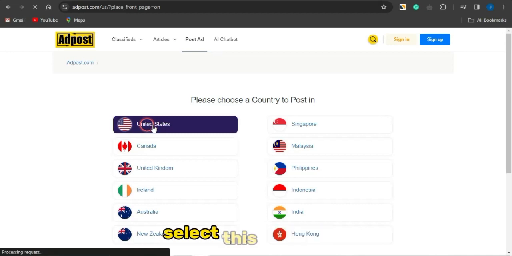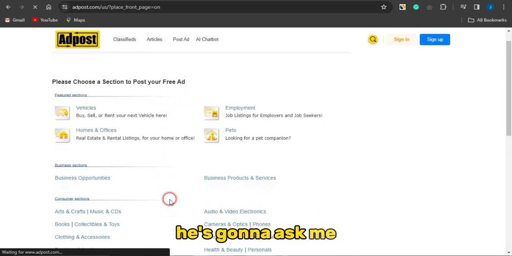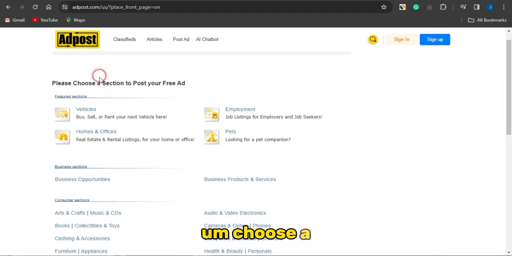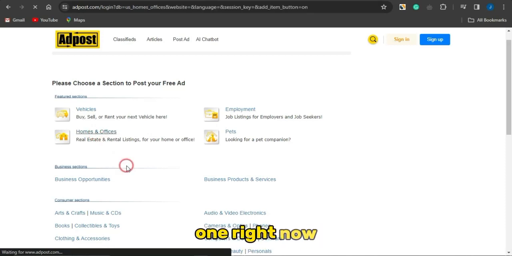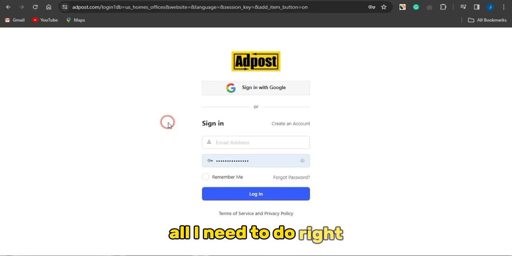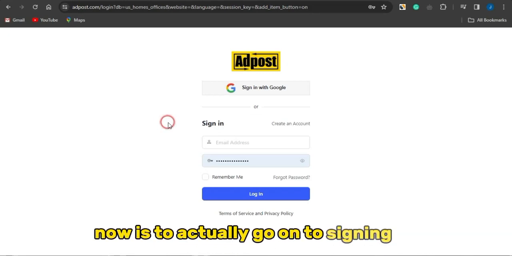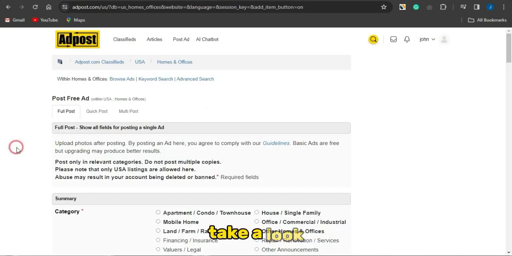If I just select this particular demographic, as you can see right now, it's going to ask me to choose a section to post your ad right here. Just like a category, maybe I'm just going to select this one right here. If I select this one, you can see right here that this is a cool category. All I need to do right now is to go on to signing up for this platform, and you can sign up with your email address. So take a look at this right now.